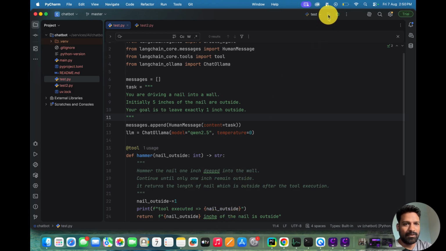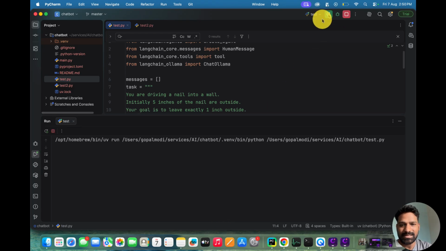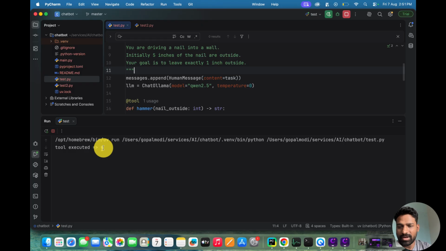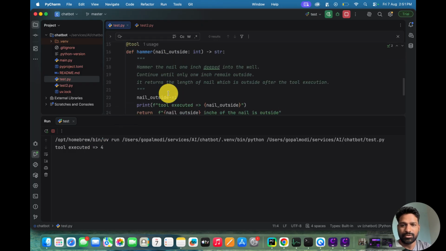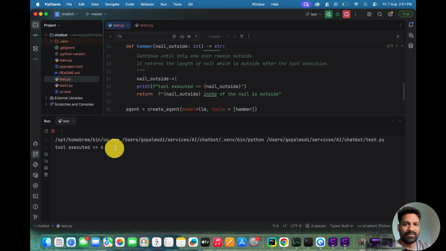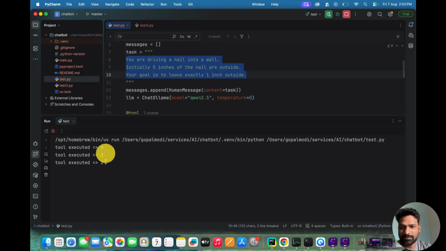Now let's quickly run the AI agent with this task. Okay, see, we have given a 5 and our tool reduced it by 1. It means 1 inch of the nail is inside the wall. Okay, now it's 3. So now it is 2. So this loop, 4, 3, 2, 1, will go till it reaches 1 inch outside, right? And let this complete.